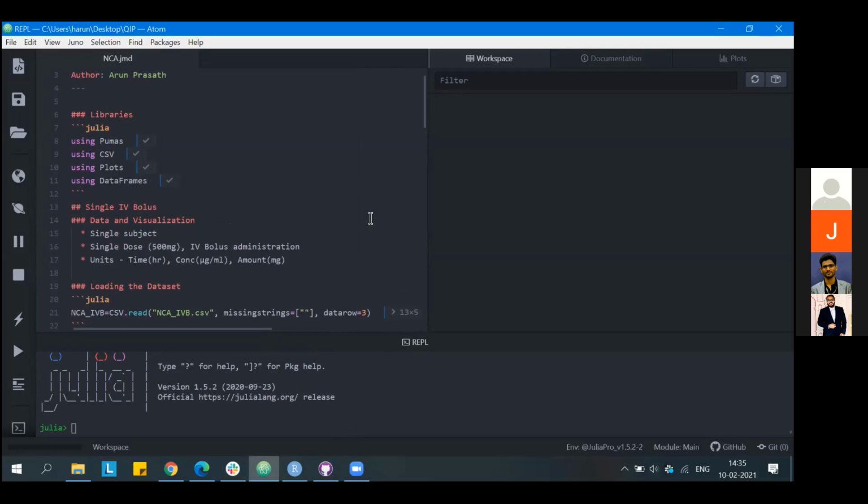I think I need not give an introduction about the Pumas platform as such. As mentioned by Jilo, it is a pharmaceutical modeling and simulation tool that can be helpful in conducting various levels of modeling as well as clinical trial simulations. We won't be getting into the intricacies of the coding aspect, but I'll just give a demonstration, and I'll be ready to help the participants also to complete the analysis.